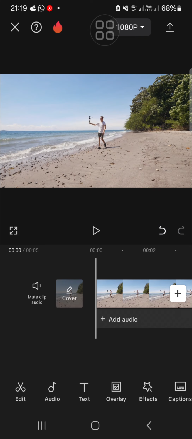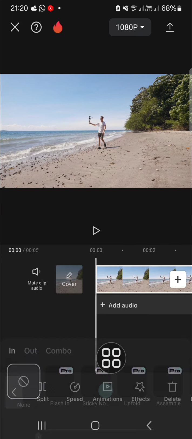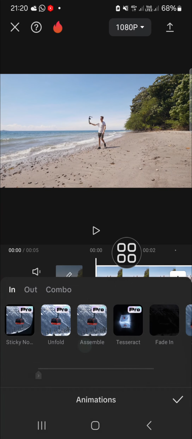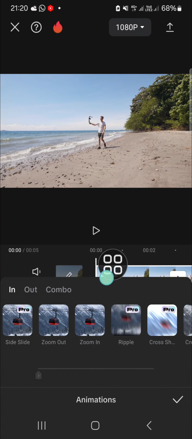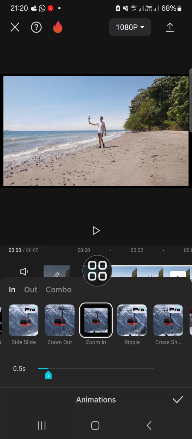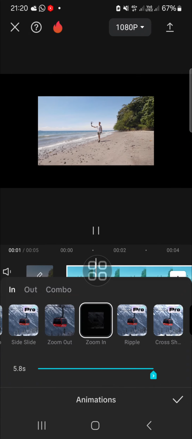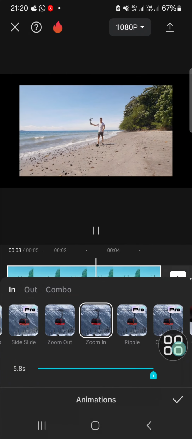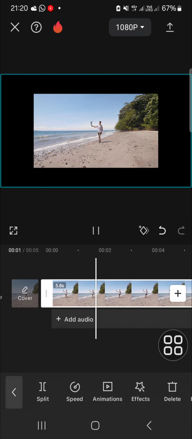to this video. First thing first, we need to click on the video until the video is active, and then we can go to the animations menu. Okay, and you just need to scroll all the way to the right until you find a zoom in effect. This one. Click on this effect or this animation, and then you can increase the duration to create slow zoom in effect. Okay, once you're done, you can click on the check mark, and this is the final result.